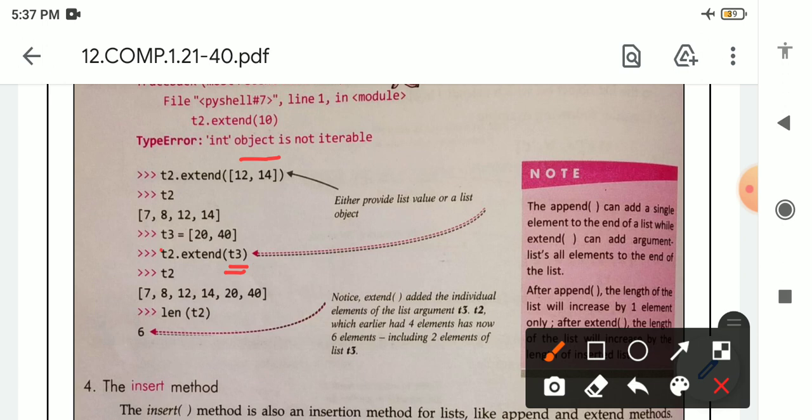So see here, T2 is written. This T2 contains what? 7, 8, 12 and 14 after the extend. After that we have written extend, the name of the method, and inside the parenthesis we have written T3. When we type T2, we will get all this. Why? Because T3 contains what? 20 and 40. It means we want to extend T2. T2 contains 7, 8, 12 and 14. We want to extend with T3, which means we want to add the elements of T3 inside T2. So we will use this extend method here.